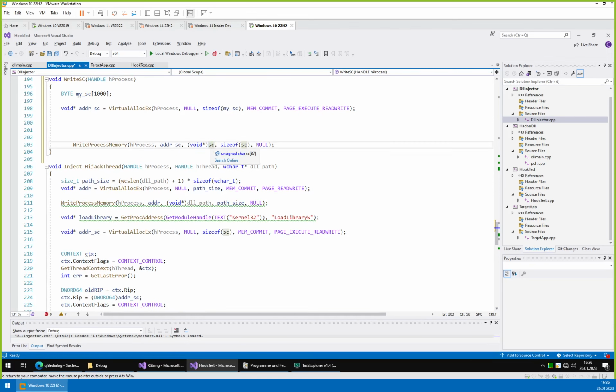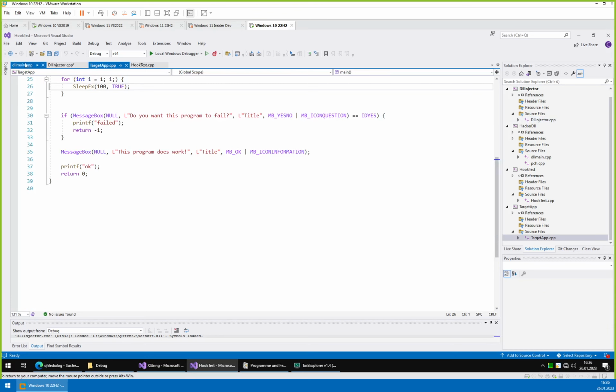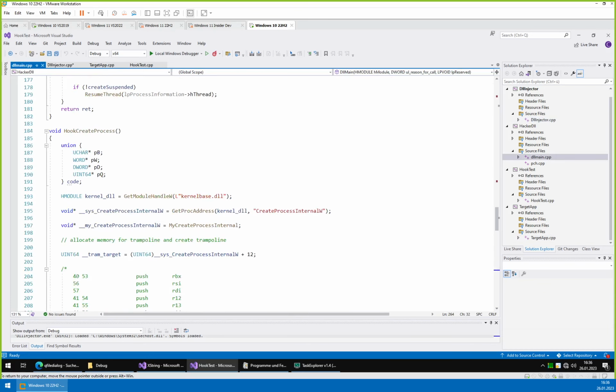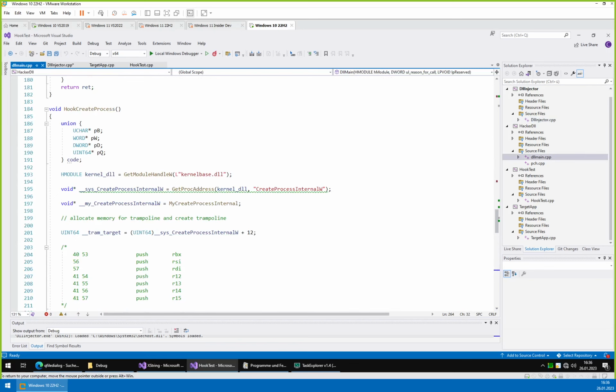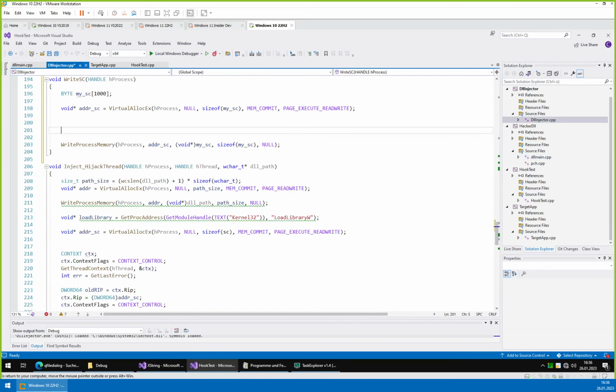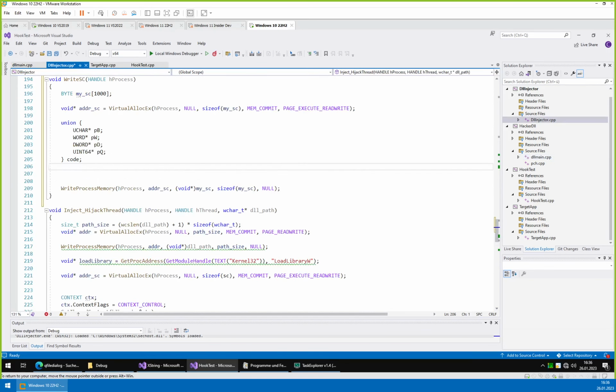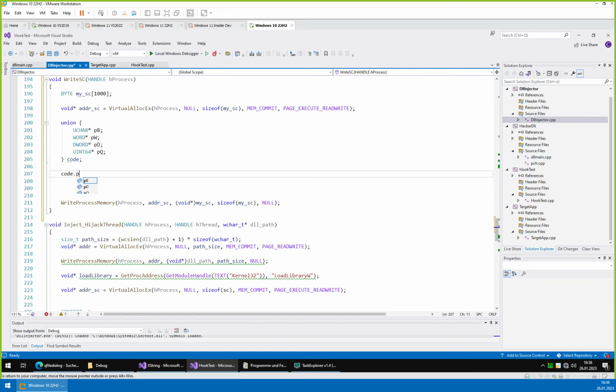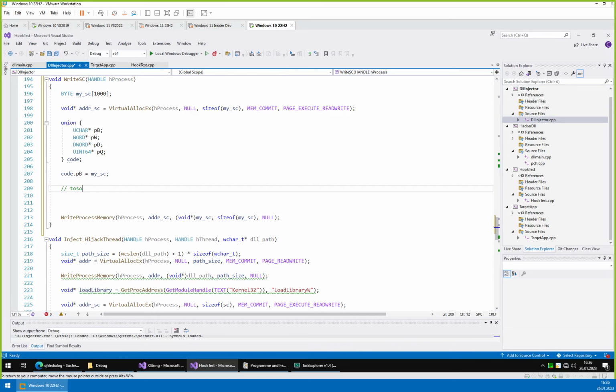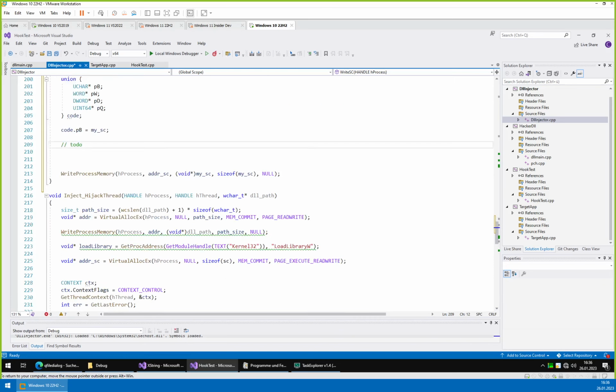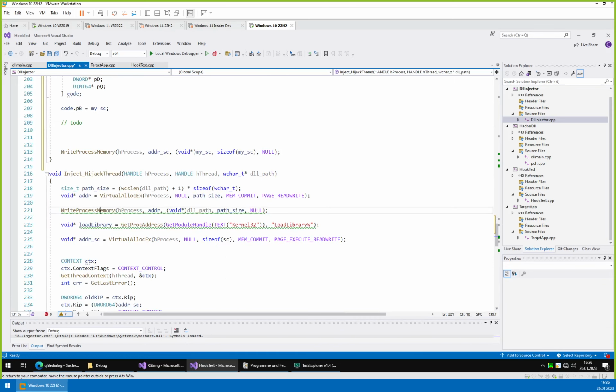It's already then in the middle. We will use the helper that we already used. Where was it? Here. That allows us nicely to write individual bytes. So pByte is equal to my shellcode. To do. So here's our to do. So this.